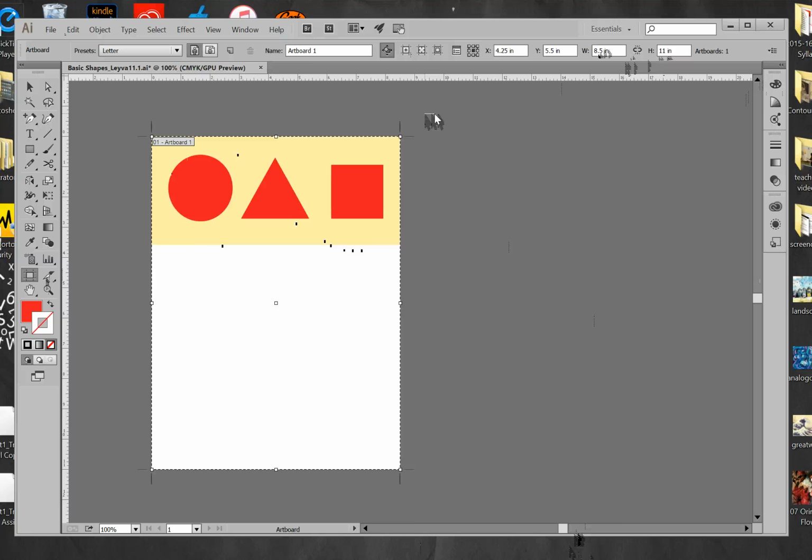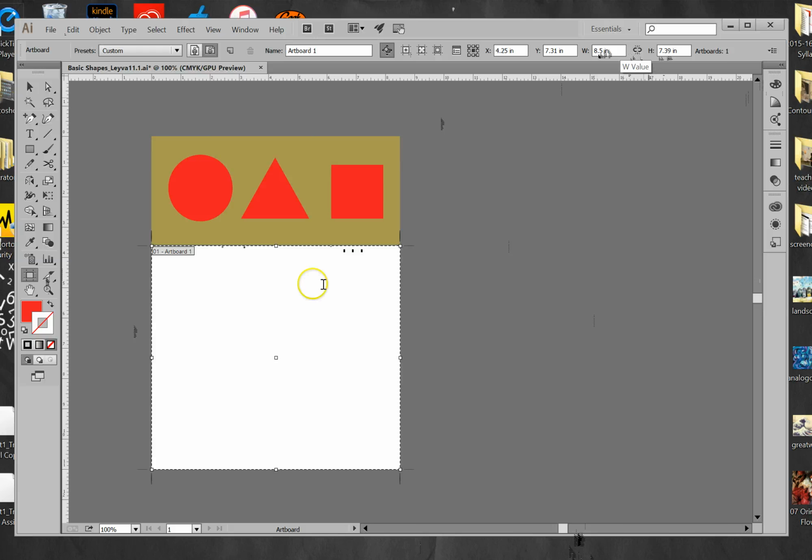But in this case, what I want to do is I'm going to go over here to the corner until I get a double arrow, and I'm going to drag the artboard down so I'm just measuring this white space right here. And so now my artboard is only measuring my white space, and it's telling me it's still 8.5 inches in width because nothing in width has changed. But now look at the height. The height has changed to 7.39 inches because I'm starting my measurement from right here. And the other thing is right here it tells you the name of the artboard, and we're just going to make sure that this is named Artboard 1.